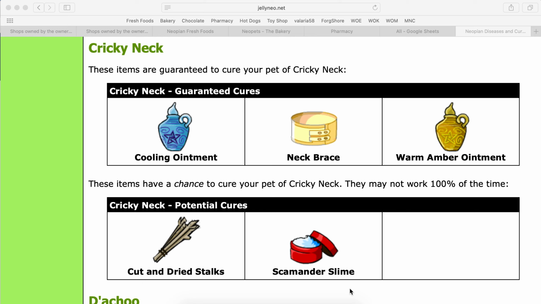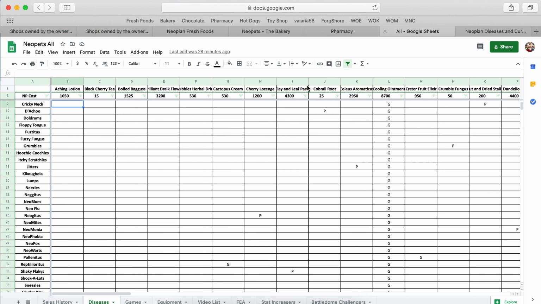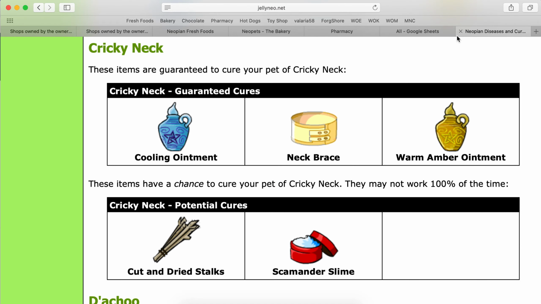Yes, if your Neopet has come down with Cricky neck, the best option is the neck brace. So this one's a guaranteed cure, and it only will cost you 430 Neopoints. Now the other options for guaranteed are cooling ointment and warm amber ointment, which are 7,000 to 8,000 Neopoints each. And then there's also potential cures.